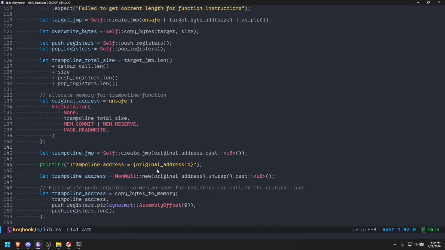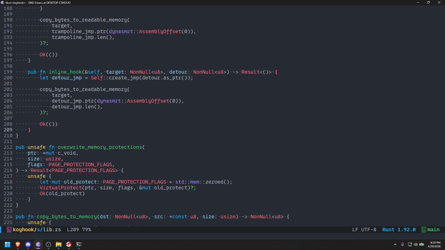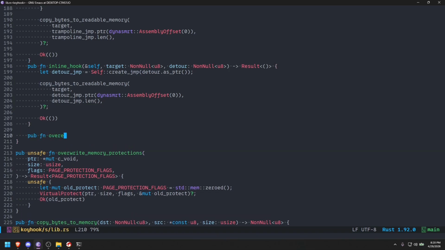So I think I'm going to implement another function here. We also have inline hook, which is just overriding the first 12 bytes with a jump. But I think we're going to add another function here called overwrite hook. Take an immutable reference to self. Just copy these parameters. Take a target and a detour.